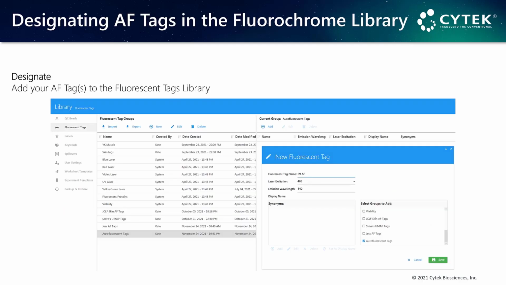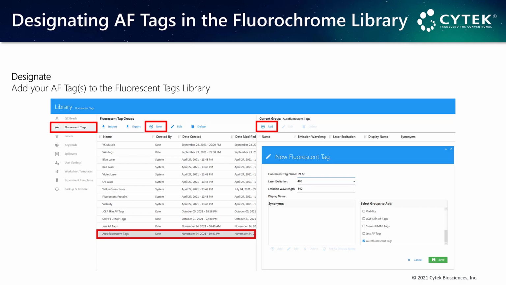To designate the new fluors, navigate to the fluorochrome tags in the SpectraFlow library. Personally, I like to add a new group to the fluorescent tags group list, as this allows me to bundle all the tags from one experiment into a single group that are easy to identify and incorporate into the experiment. In this group, you can add as many tags as you have identified. And here I'm adding the P9 AF tag, which was maximally excited by the violet laser with a peak emission of 542 nanometers.